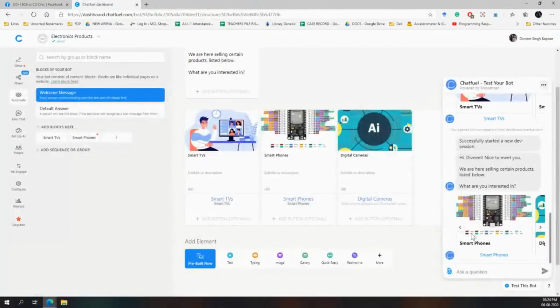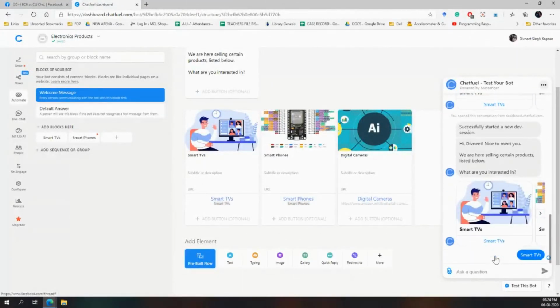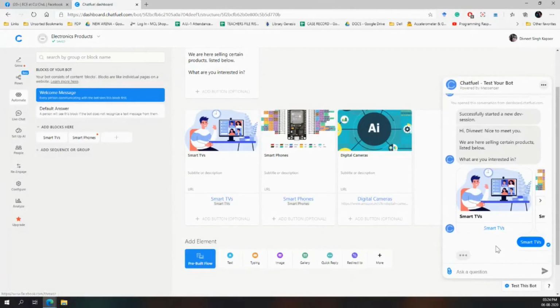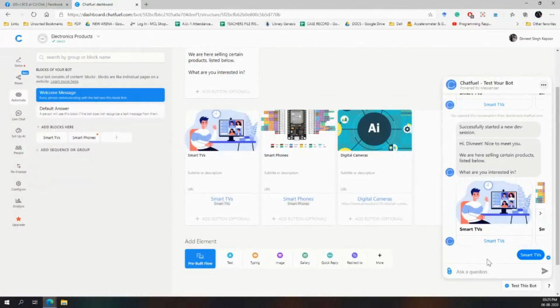If I am using smart TVs, you can see over here it is typing, and it will type for another 4 seconds, and it should display the box asking which particular brand you are interested in. Now it will not display because we have not associated anything over here. So let us move on to that.